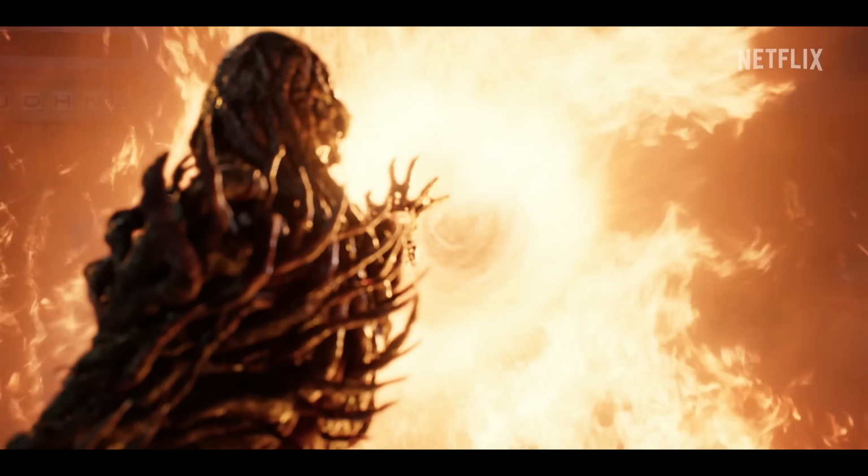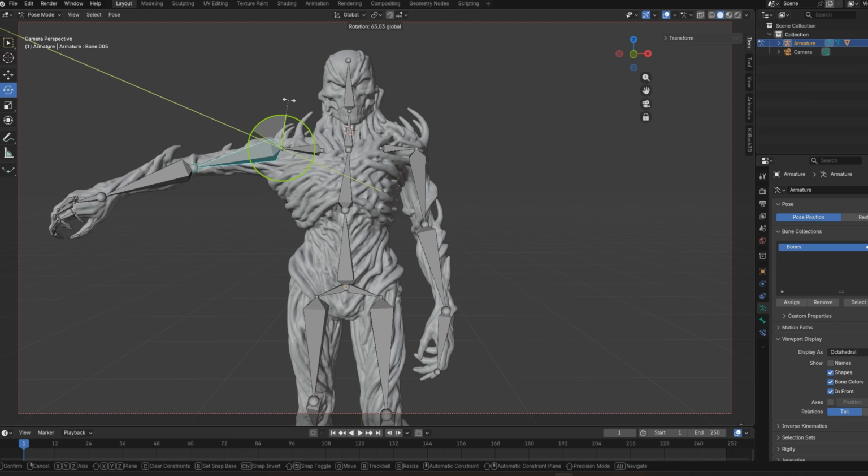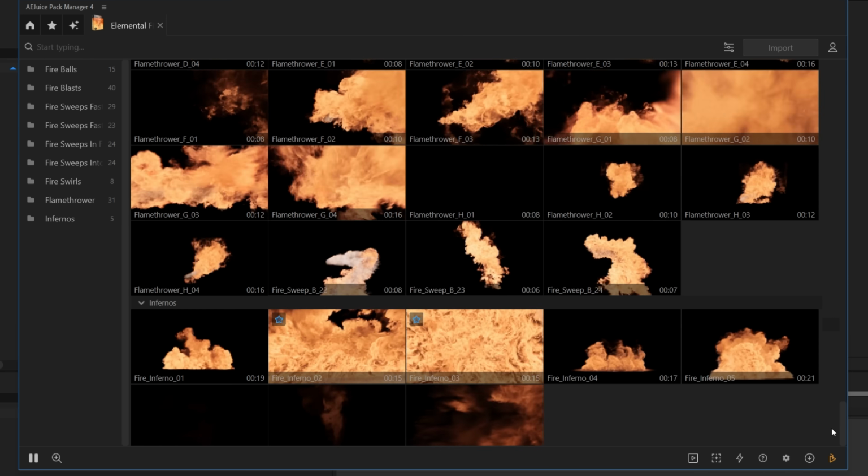We're doing it again. Can we recreate this epic shot from the latest season of Stranger Things? Last time we had some of our own footage in the mix, but this time we're recreating the shot with nothing but a model from CG Trader and some VFX assets from AE Juice. And we're gonna jump right in, starting with the fire since that takes up the majority of the frame.